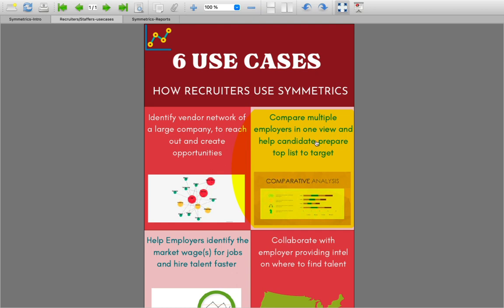This is part of a series of 6 use cases where we showcase how recruiters are using Symmetrics to add value to their existing processes, workflows, and increasing their network in the market. So we're going to go into the comparative analysis.